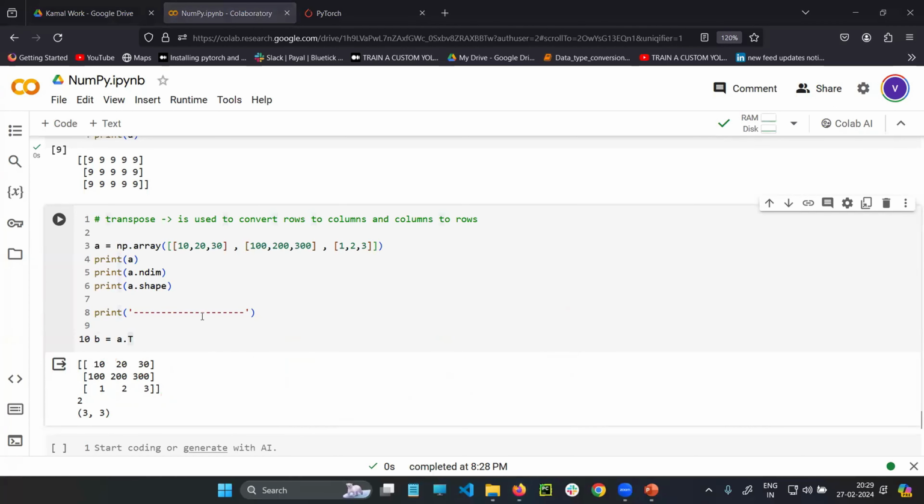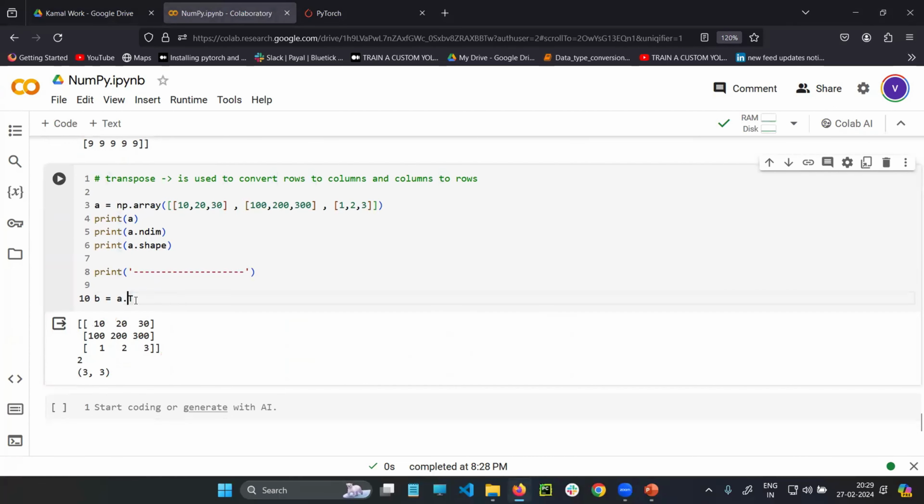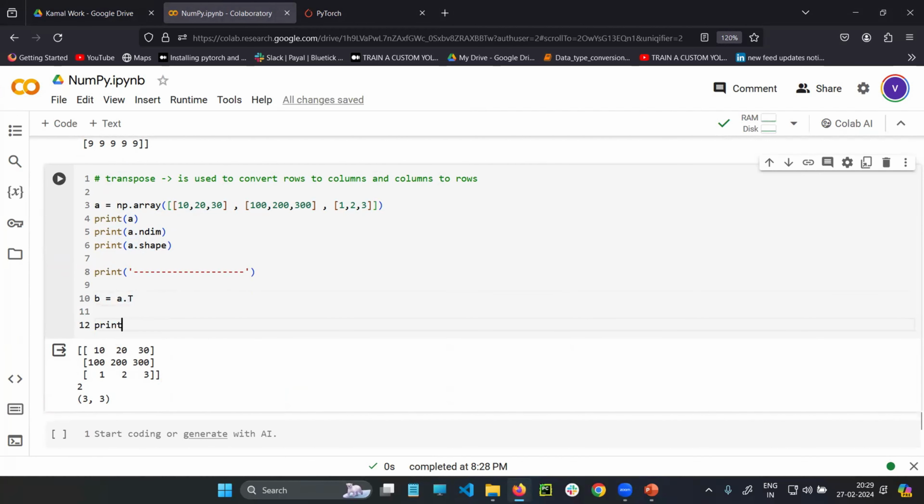A dot transpose. You can ask me, sir, while using this kind of function, you are not using NP now. A is already a NumPy array. On top of that NumPy array, I'm going to use transpose. Transpose will convert rows to columns and columns to rows and save in the variable B.